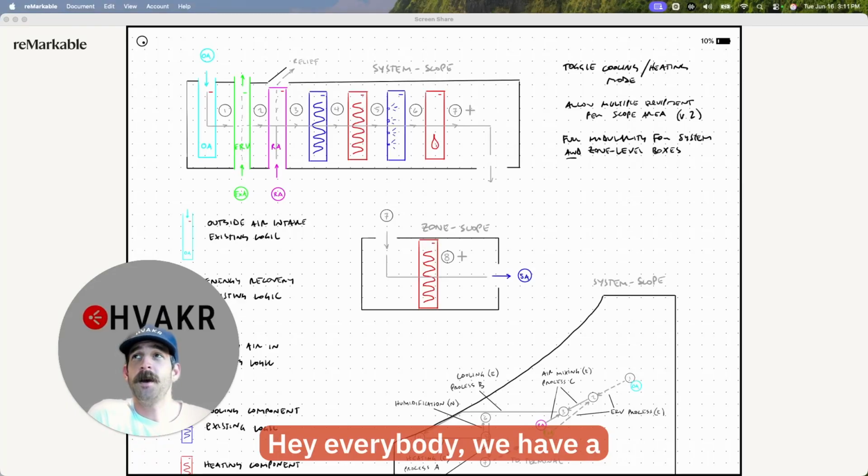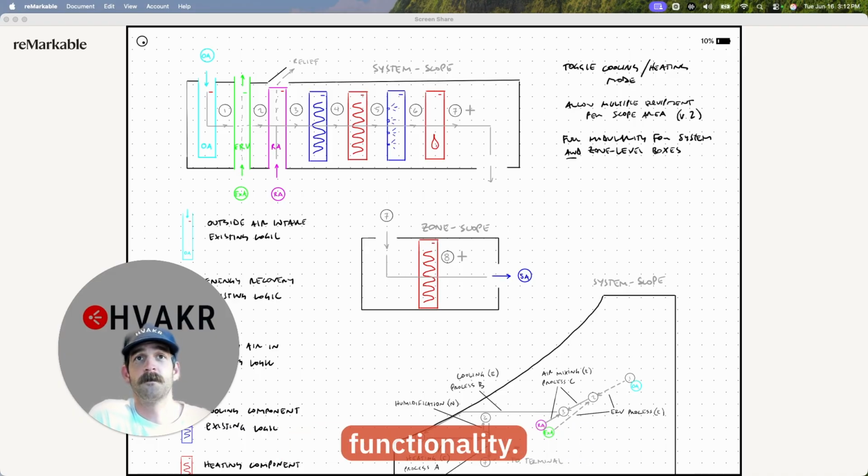Hey everybody, we have a unique update coming in the next few weeks that I'm very excited to announce. It is awesome and adds a lot of functionality to HVACR. It's unique because a lot of our updates either add an entirely new feature, entirely new value, or UI improvements. With this one, we're actually shaking up the system configuration functionality.